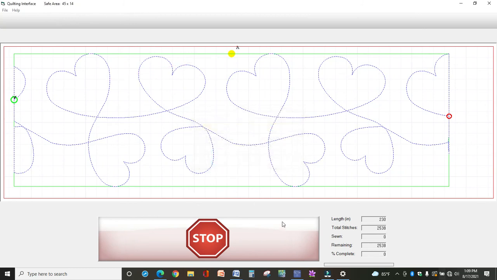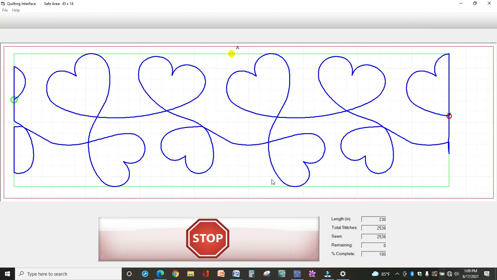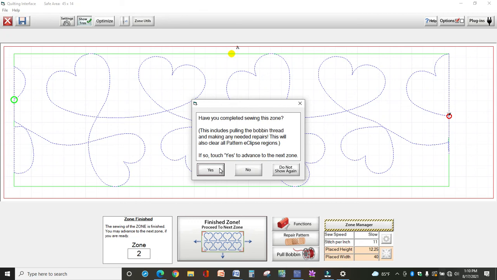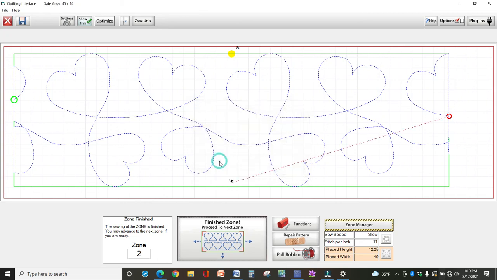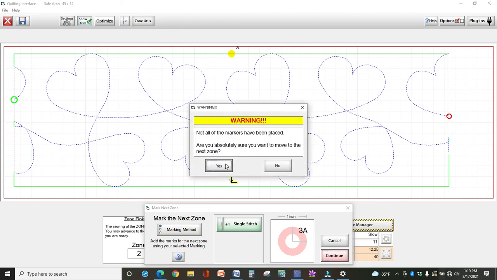and sew the design. When you stitch, these hearts will nest right up into your first zone, and they'll nest perfectly, and it'll look really good. So then you, again, you tie off over here, pull your bobbin, finish zone. Yes, yes. And your machine is going to move. You mark the spot for your next zone and continue.